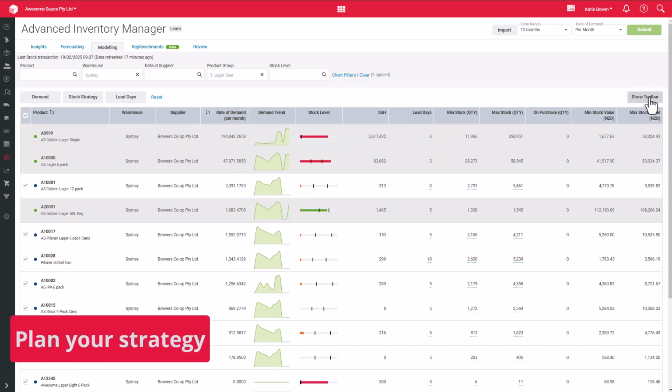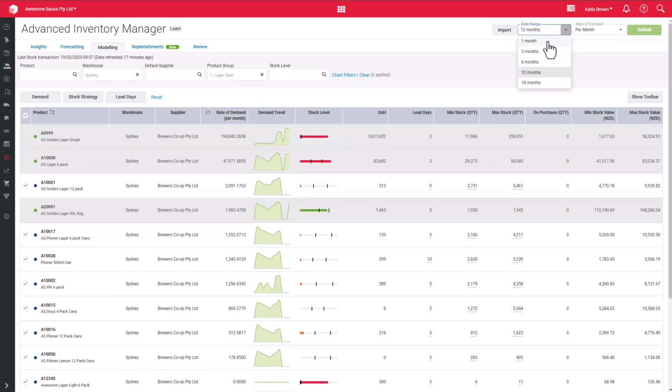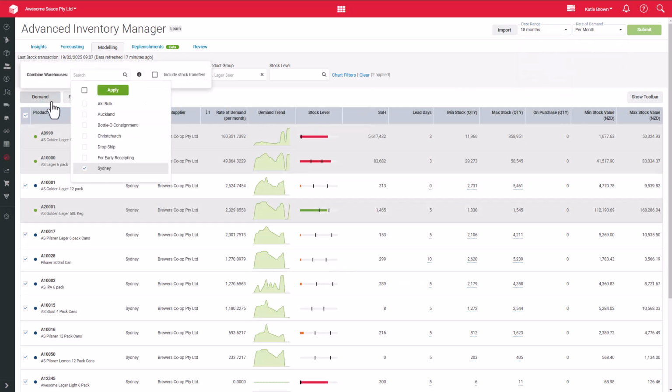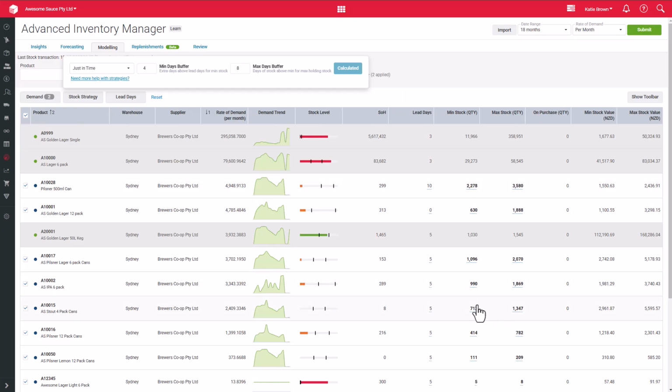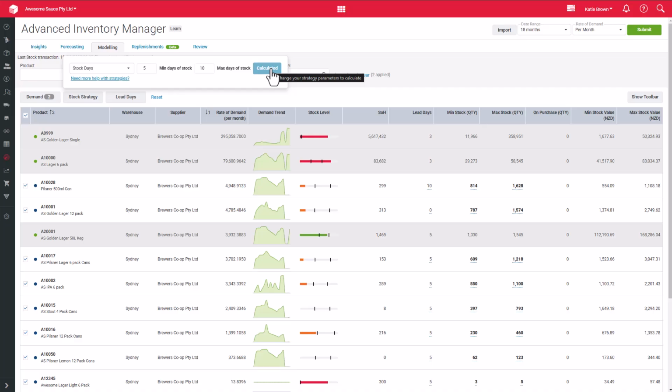Plan your strategy. Configure how much historic data you want to work with, whether you want to hold stock to supply multiple warehouses, how many days of stock you want to hold, and simulate the resulting stock limits and financial impact different strategies will incur.